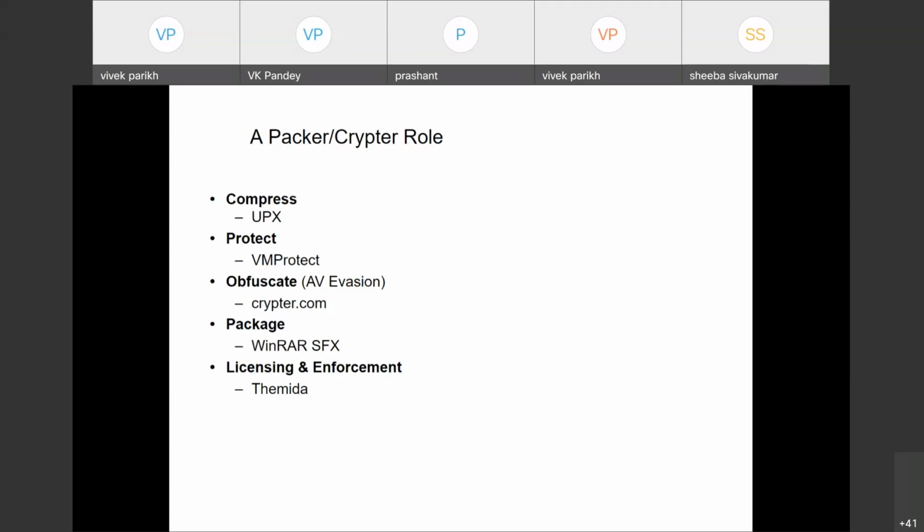But for malware, the important tools are UPX and VMProtect. UPX is used for compressing the executable. Compressing means reducing the size of the executable. VMProtect is used to protect the executable from analysis, because you don't want the antivirus engineers analyzing your malware.